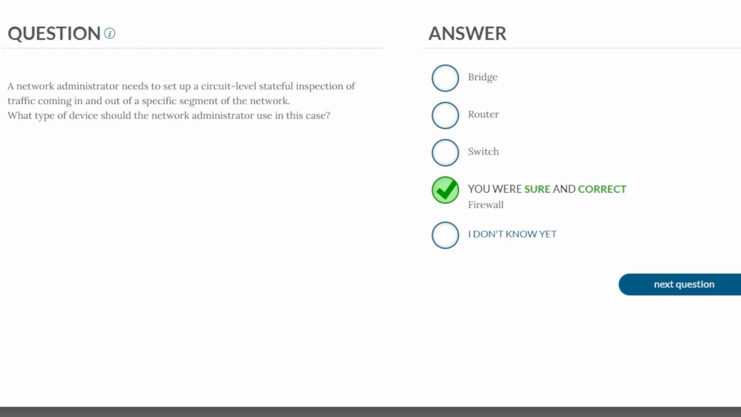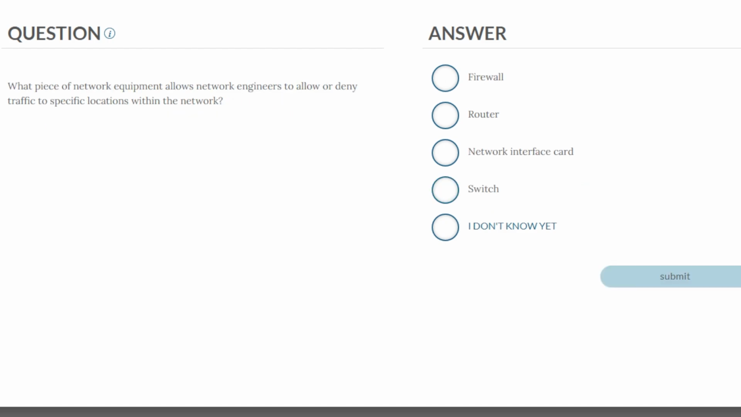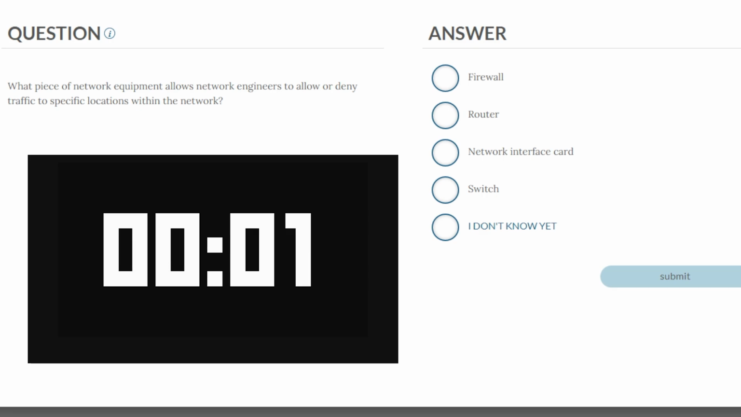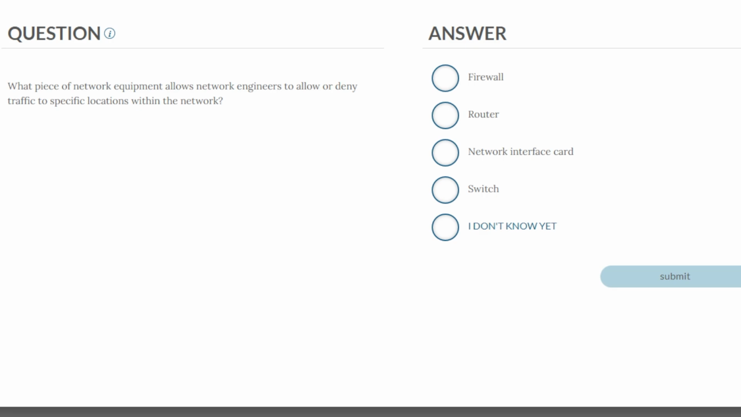Answer, firewall. Question. What piece of network equipment allows network engineers to allow or deny traffic to specific locations within the network? Correct answer, firewall. Explanation. A firewall is designed to enforce security policies by allowing or denying traffic based on rules. These rules can filter traffic by IP address, port, protocol, or even application type. Firewalls are the go-to device for controlling access to specific locations or segments within a network.